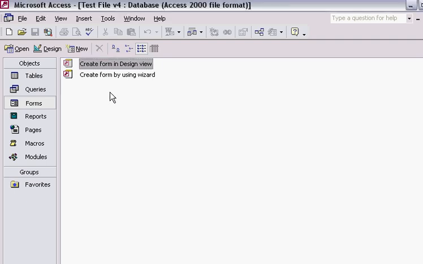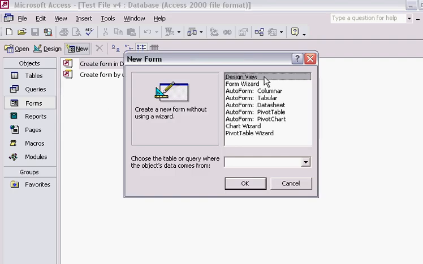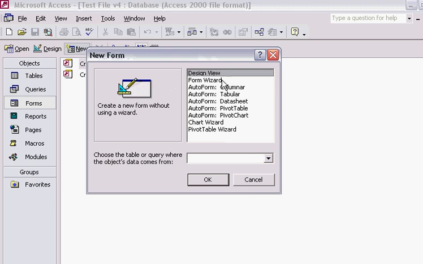What I want to do in this demonstration is to show you how to create a form. I'm wanting to create two forms, a main form from the staff table and a datasheet form from the sports table. I'm going to go into the new button here and click on the option to bring up the new form dialog box, and I'll choose auto form columnar.